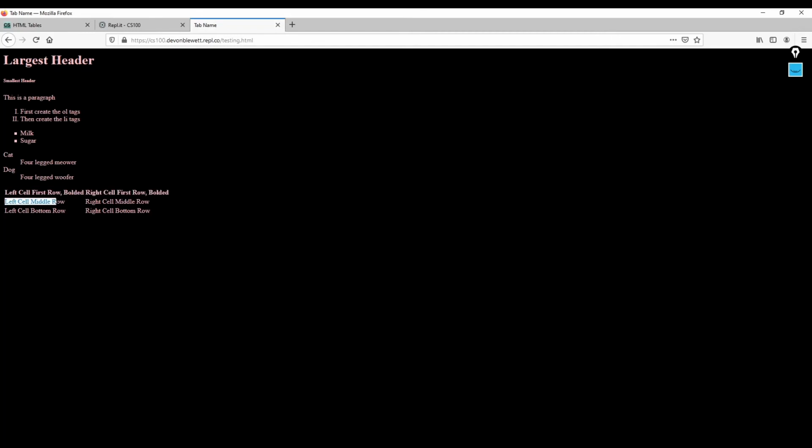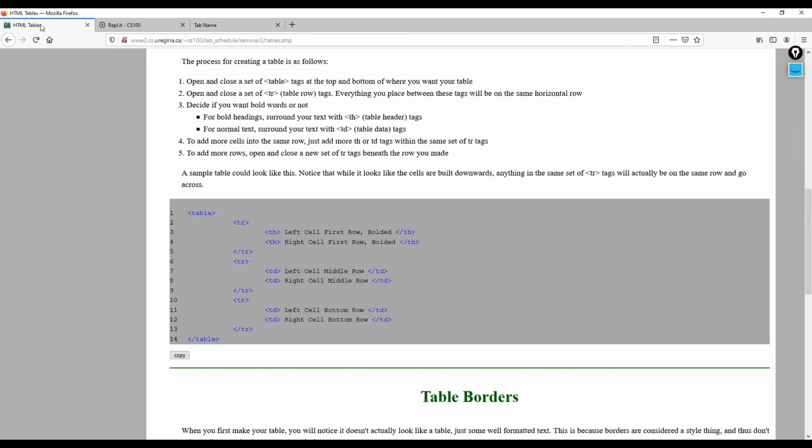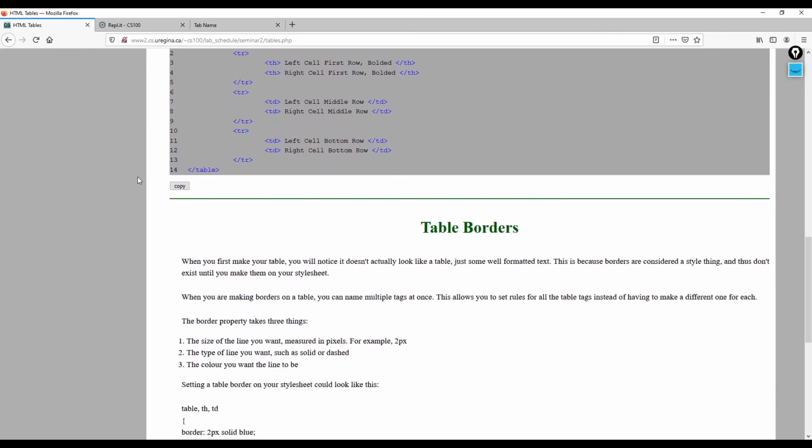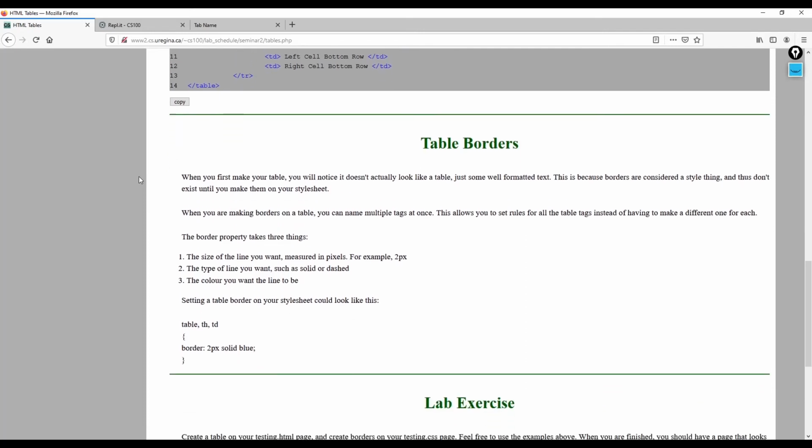The problem here is that anyone who's going to look at this is going to tell me that this doesn't look like a table. Even with all of the table cells lined up, it just looks like well-formatted text, not a table. The reason for this is because borders are a style thing. Since we haven't done any style for borders on our style sheet, there simply aren't going to be any. So if you want to put borders on your table, you'll just need to make a new rule on your style sheet.